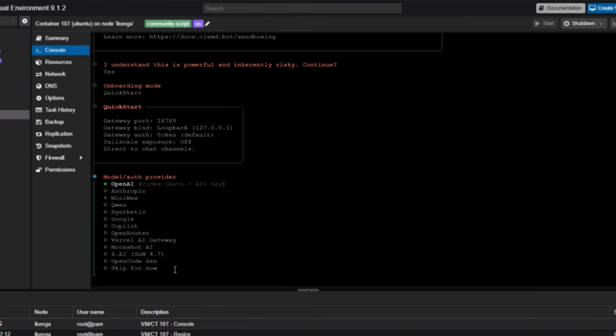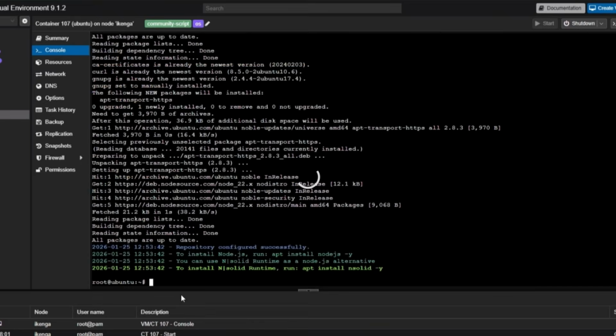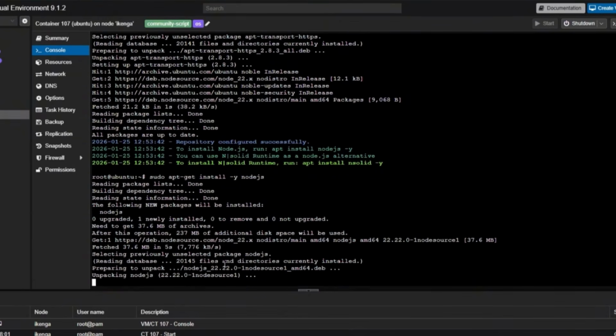To keep the bot running around the clock and survive reboots, install PM2 globally with npm install pm2 -g. Launch the bot under PM2 using pm2 start index.js --name Clawdbot. Persist the process list with pm2 save, then enable startup on boot with pm2 startup. PM2 will print a command on screen. Copy and paste that exact command into the console to finalize the setup.